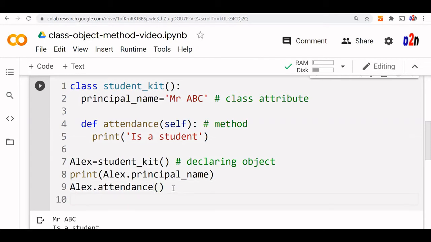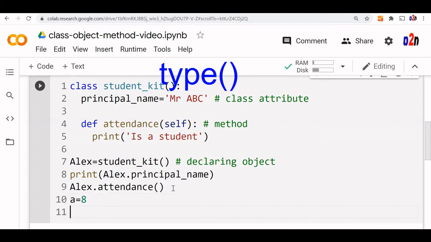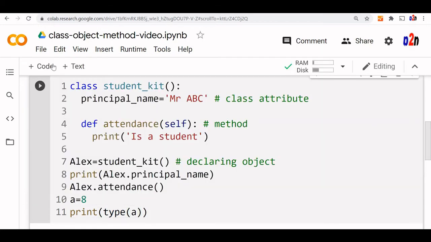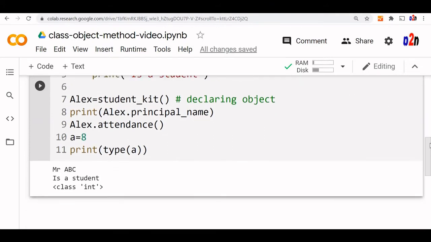Now let's understand the data type of it. Suppose I am giving a declaration: a is a variable, value is 8. If I print type, it will give me the data type of the particular variable I am using. Now let me run this. You can see it will tell integer. Class is the integer class.